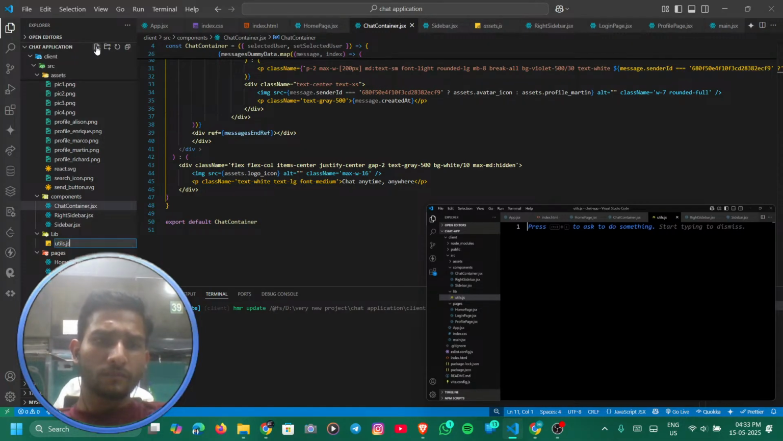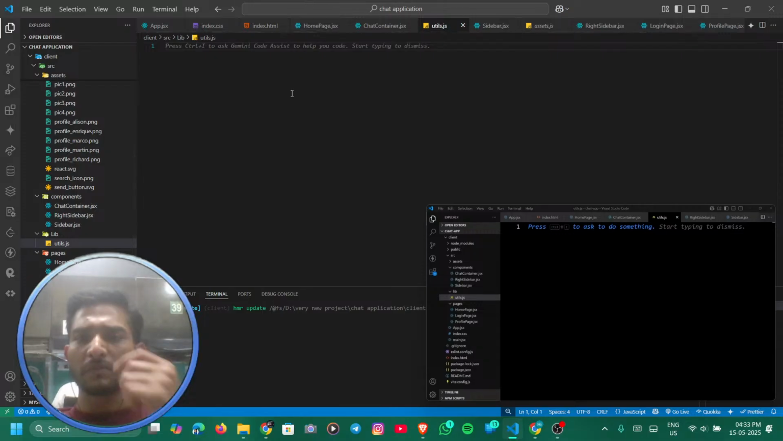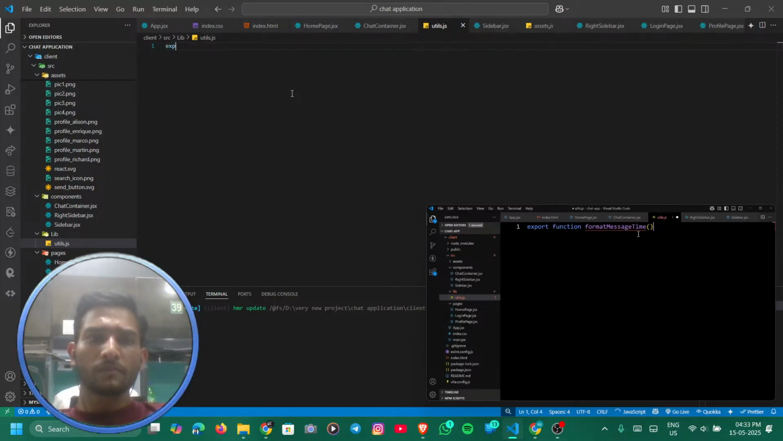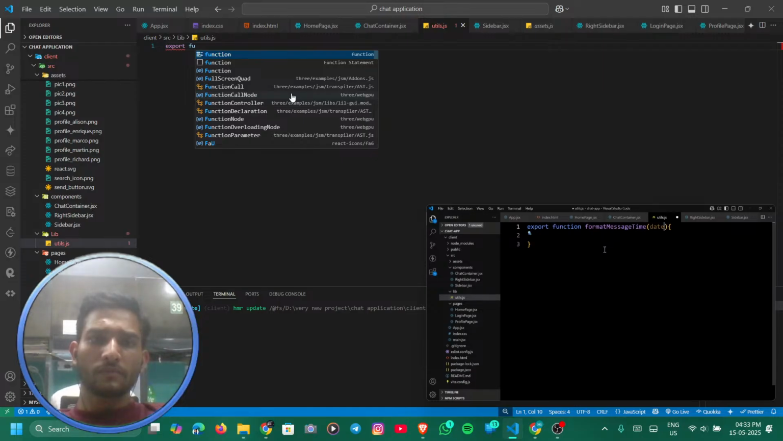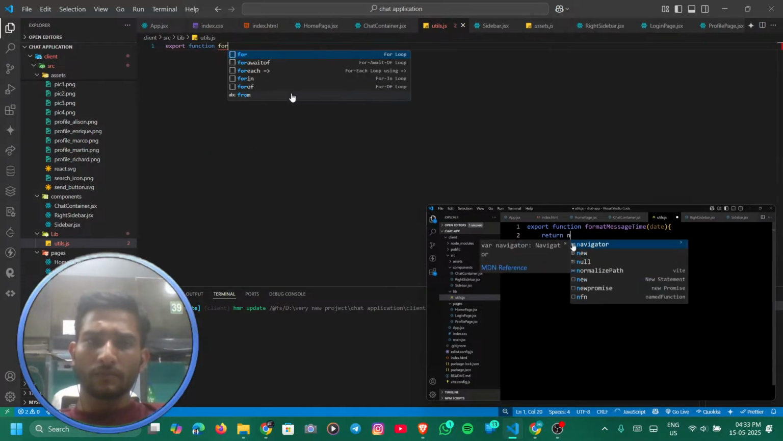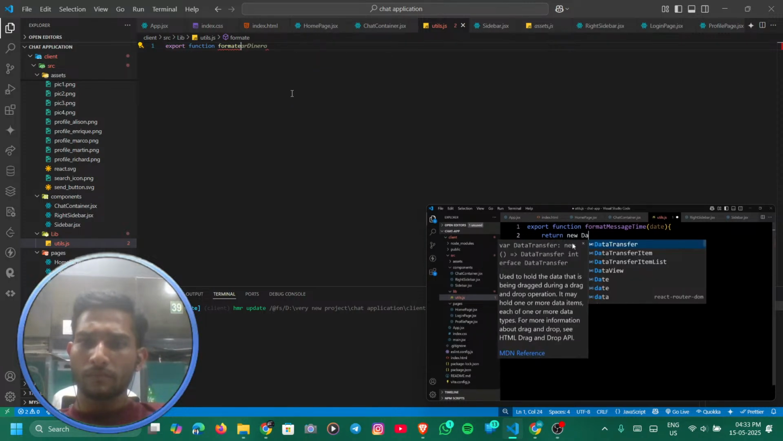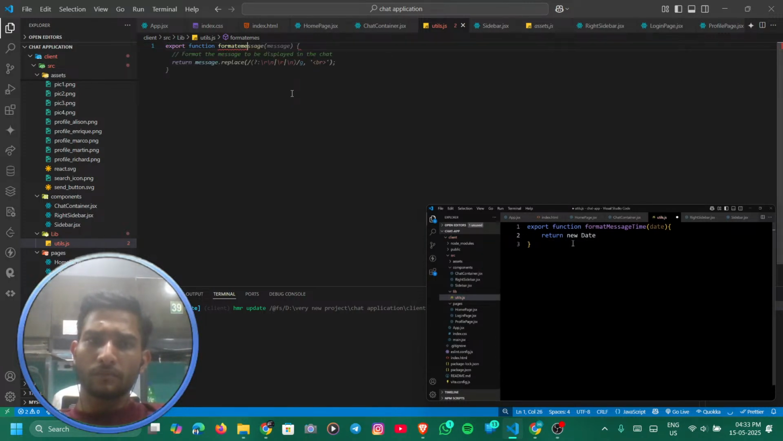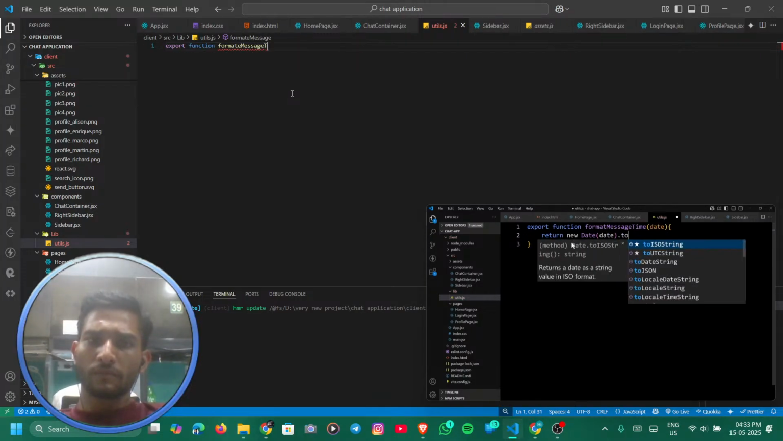So here we'll create a function with the name format message time. So we'll create and export this function from here. So simply add export function format message time and create the function here. And in this function parameter, we will get the date, like created at, right? And after that, here we will add the return statement, and in this one we will return a new date. So just add new, we will add the date, and here we will add this date that we will get from the parameter. After that, we'll add to local time string.